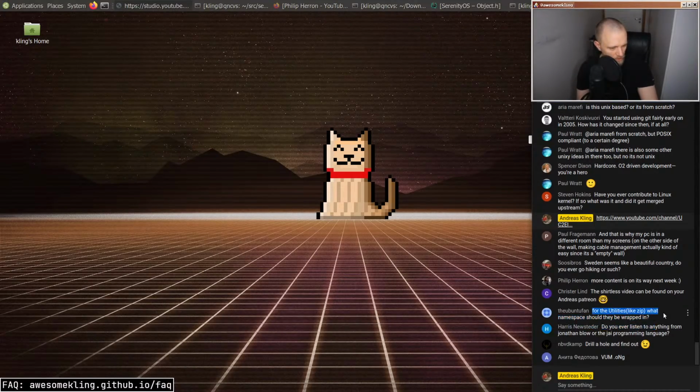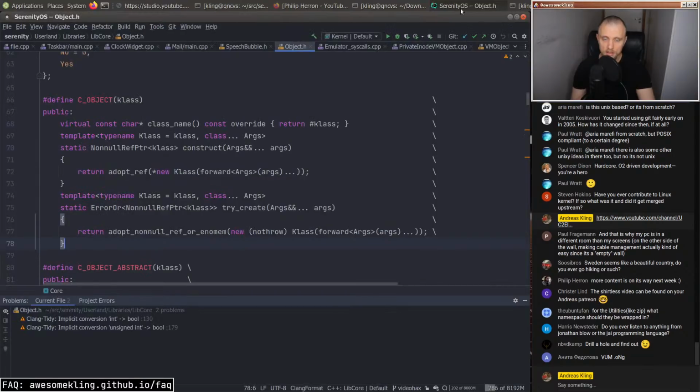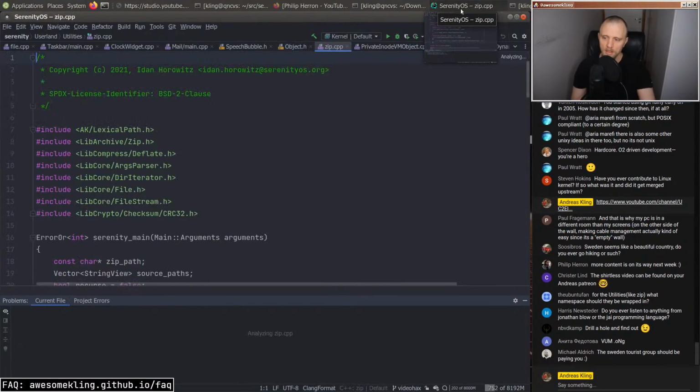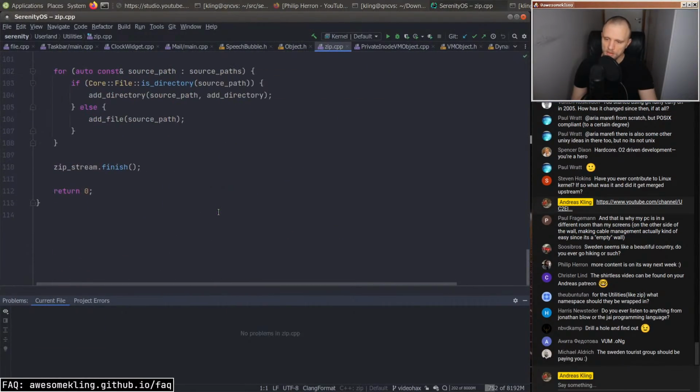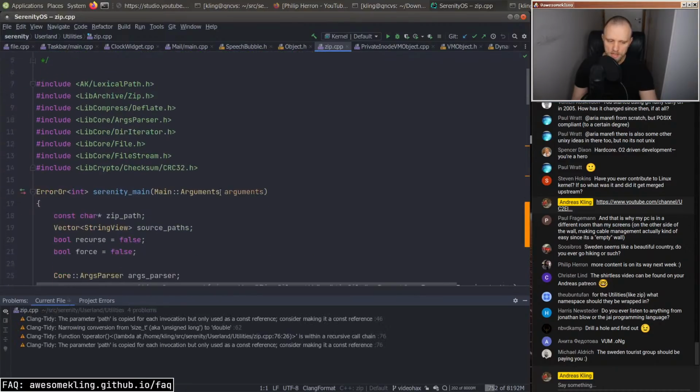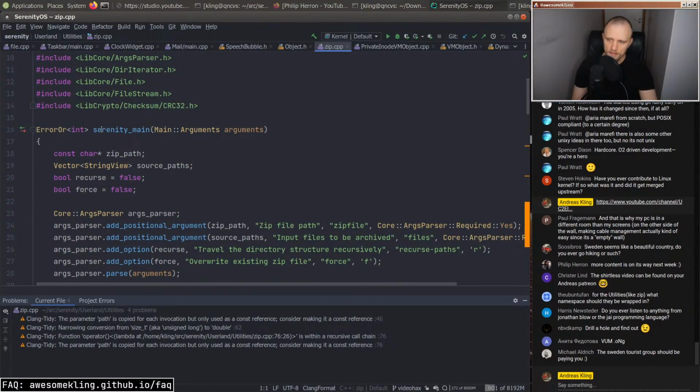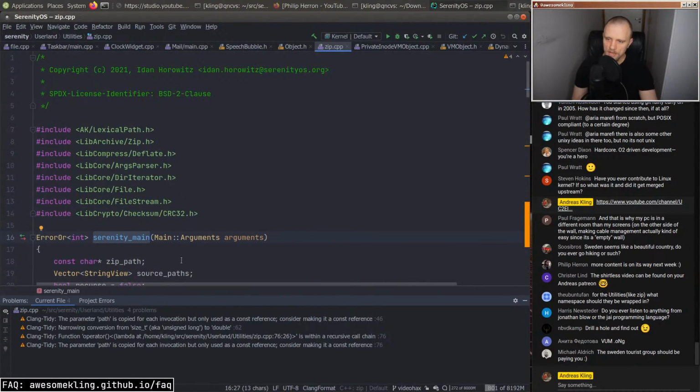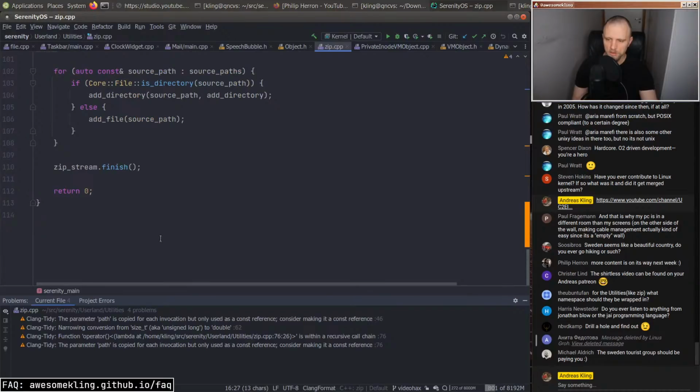The Ubuntu fan says, for the utilities like zip, what namespace should they be wrapped in? Oh, that's a good question. What does zip look like? So zip, I guess, at the moment it's just a main file. It just has the one file, right? So there's nothing to wrap.